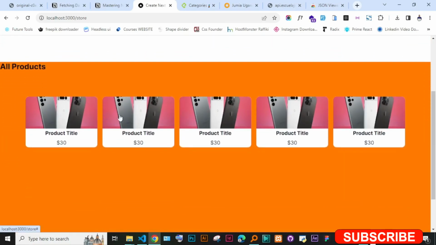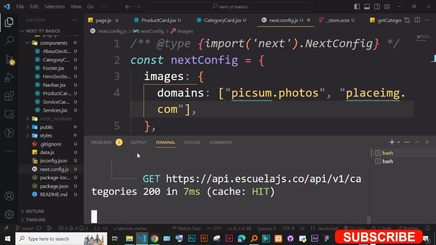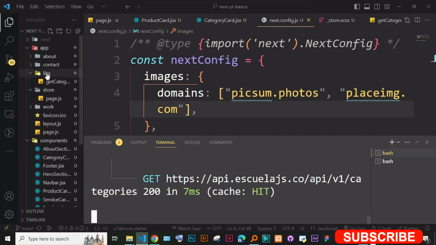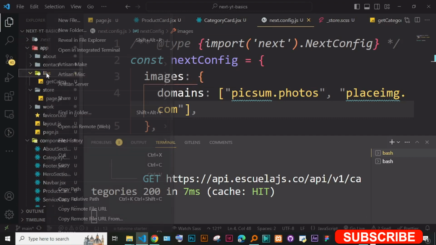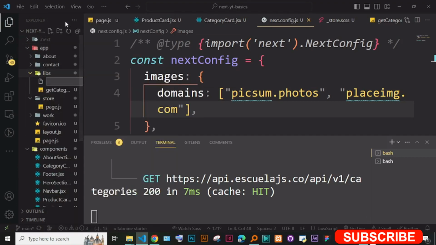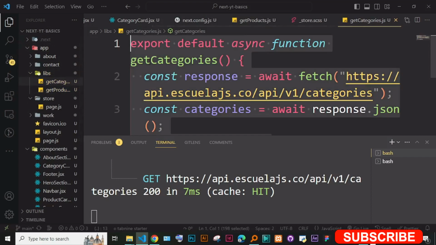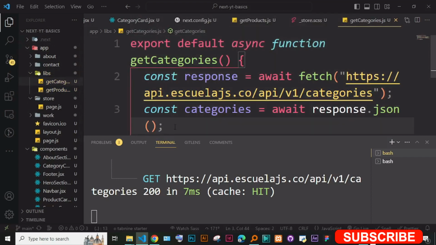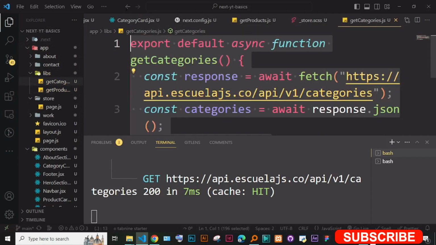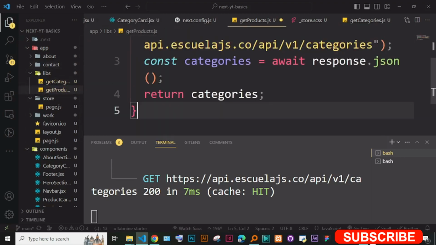So let's fetch the products. We do the same process. I'm just going to go to the libs folder, create a new file, and name it getProducts.js. I'm just going to simply copy this function, and for time purposes, just come here and paste it.